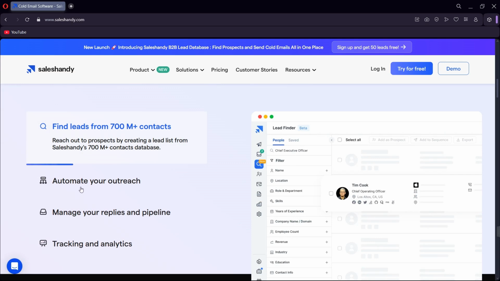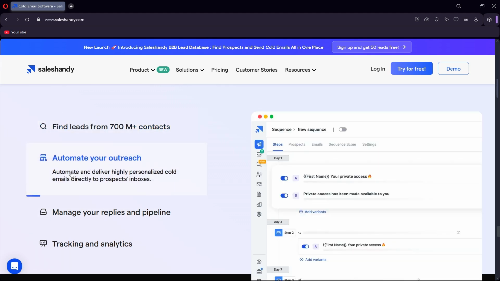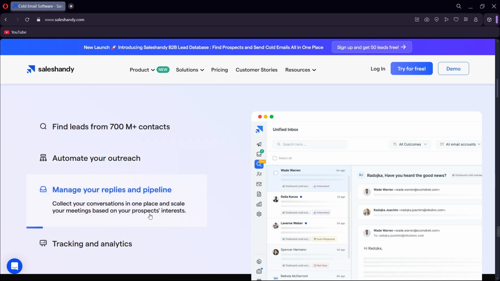So what exactly is Saleshandy? It's a cold email and outreach automation platform designed to help you connect with leads at scale without sounding like a robot. You can schedule personalized email sequences, track opens and clicks, and even manage follow-ups automatically. Think of it like your digital sales assistant that never sleeps.